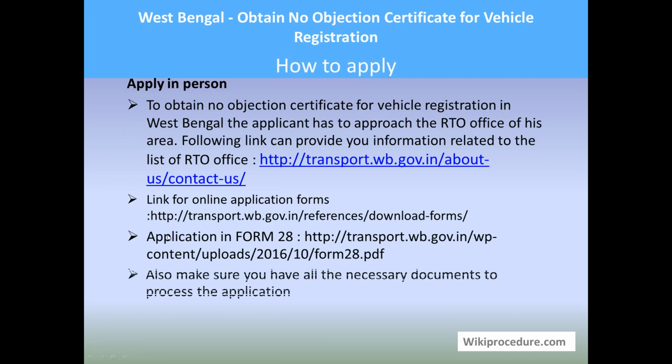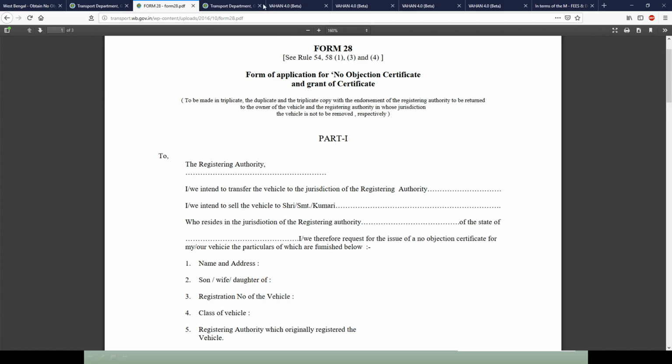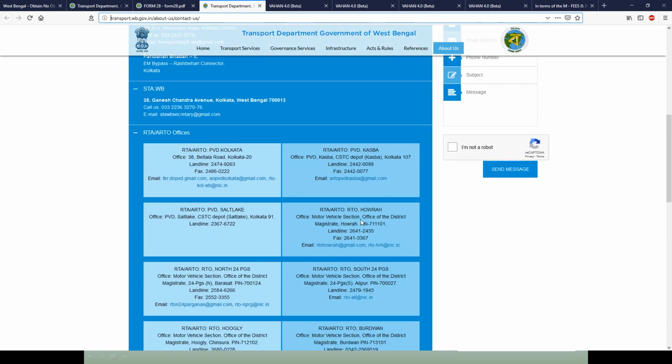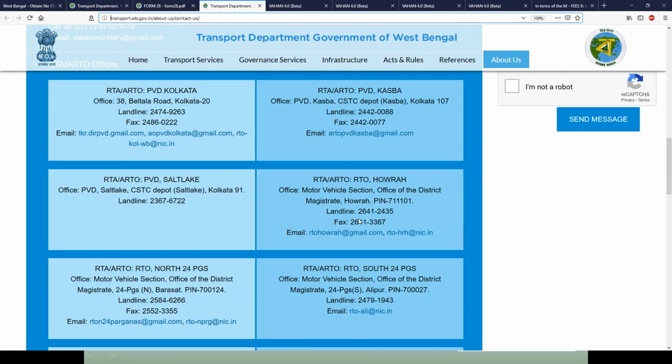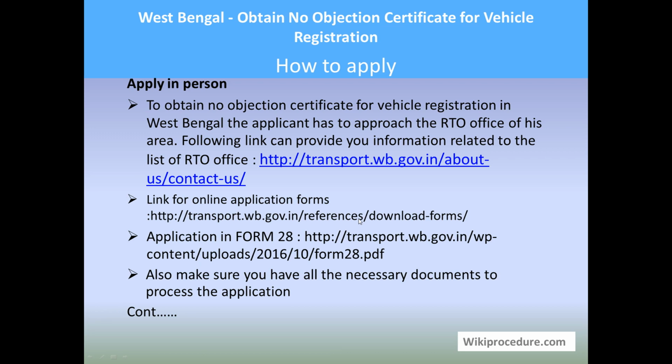Let us see how to apply in person. To obtain no objection certificate for vehicle registration, one has to go to the RTO office concerned for the vehicle registered earlier. If you don't know the registration RTO office in that state, please use the link to get the information. As far as West Bengal is concerned, use the contact link provided here to reach the contact page of our West Bengal state portal for transport. Here you have many addresses given for RTO offices. Select the address close to your proximity to reach there for applying.